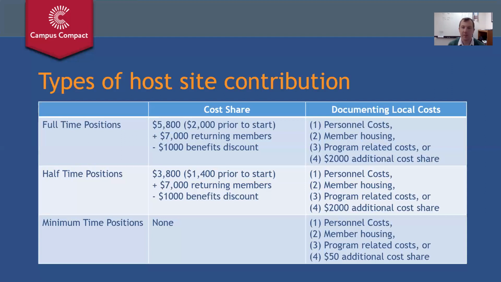in addition to the benefits that we're providing. We also do ask that host sites document local costs, and that could be in the area of personnel costs, member housing, other program-related costs. If there are specific costs or supplies that you need to be able to do what you're doing locally, you could document those with us, or pay an additional $2,000 cost share if you want. Most people don't opt for that option, but it is something that we're putting out there. This helps our program to meet its overall grant match obligation.